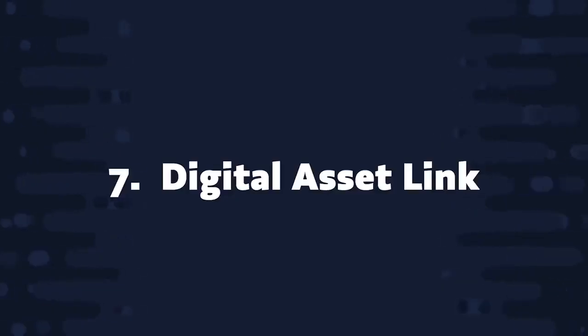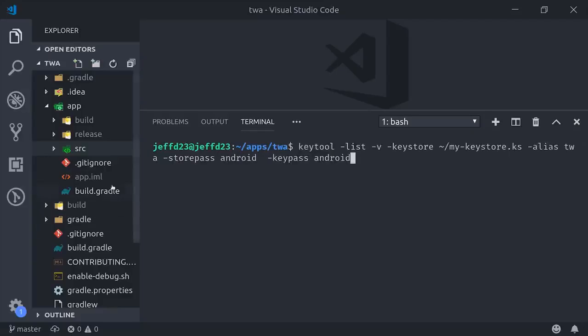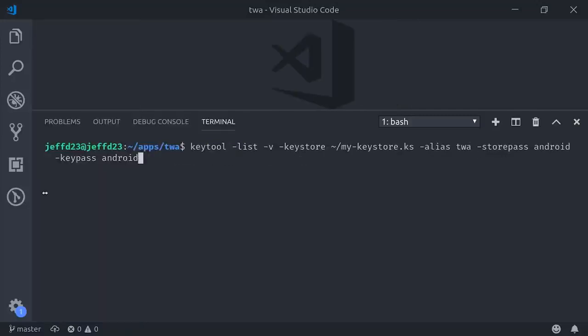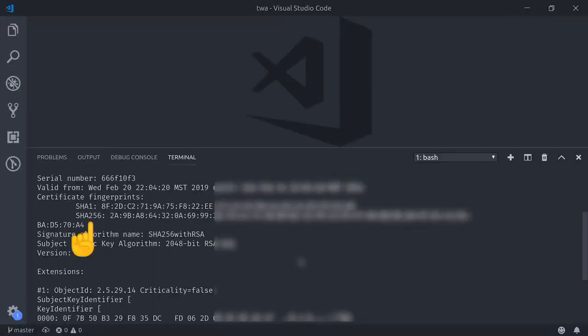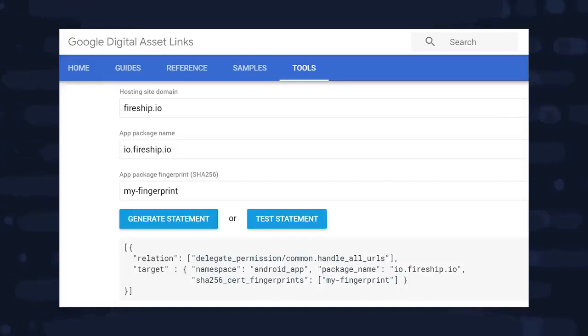Step 7, create a digital asset link to verify ownership of the web content. To verify ownership, we'll use this key store that we just created. From the terminal, we can run the keytool command with the following options, and that will generate an SHA-256 certificate fingerprint for this key store. And Google provides a little web app for generating the content needed for the digital asset link. Just take the value of the SHA-256, copy it in here, and click Generate Statement.